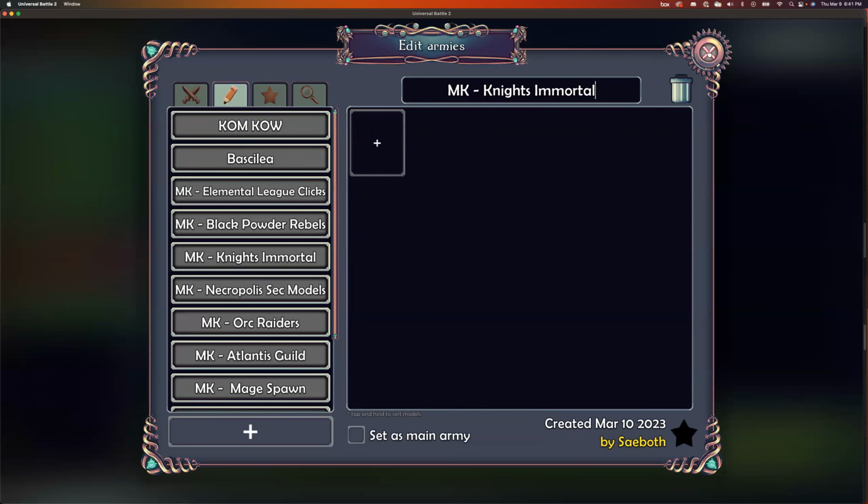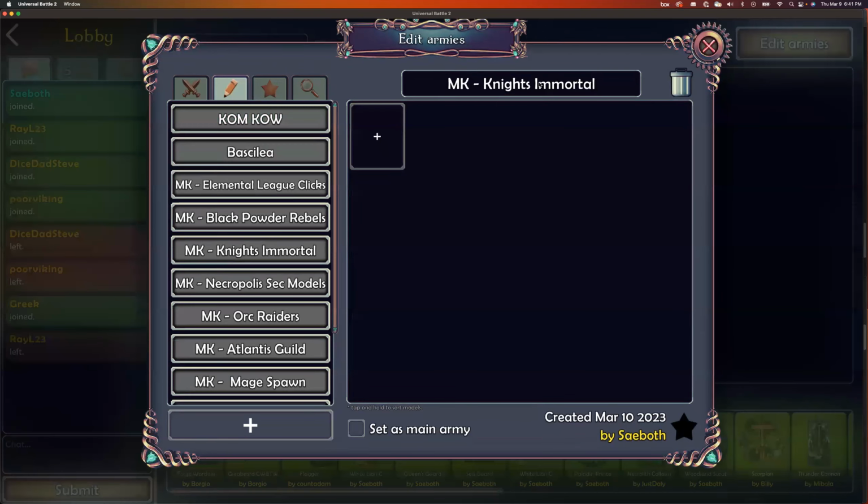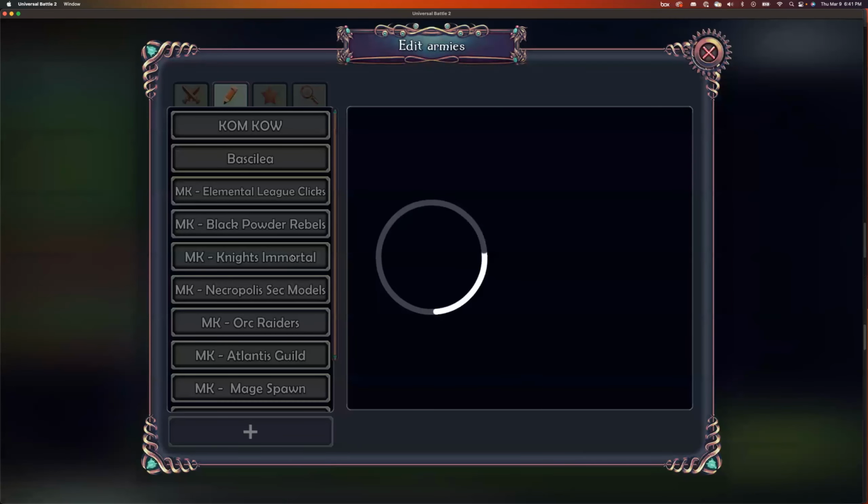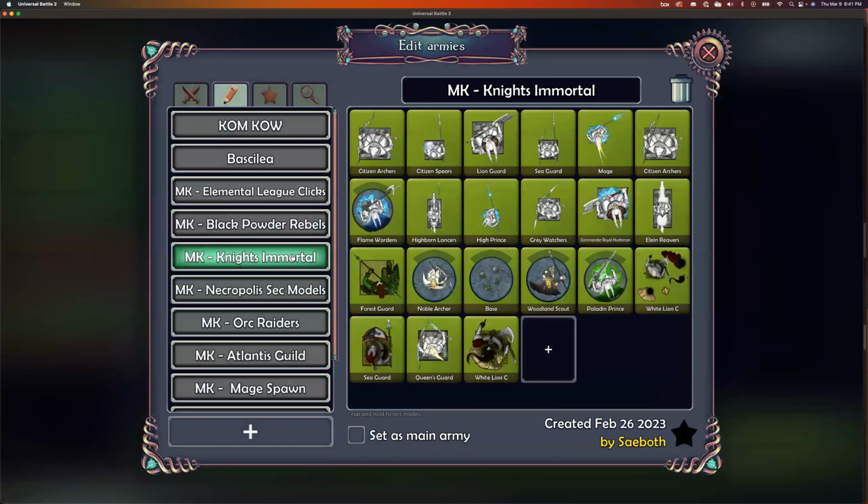I don't need to do this because I already have this army, but I'm going to go in here and delete this one because it isn't necessary. And so here, this is the Knights Immortal army that I'm working on. When we go into here, we see there are some figures that I've pulled in, as well as some figures that are finished. One of the things that I like to do is have the same base for all my figures.